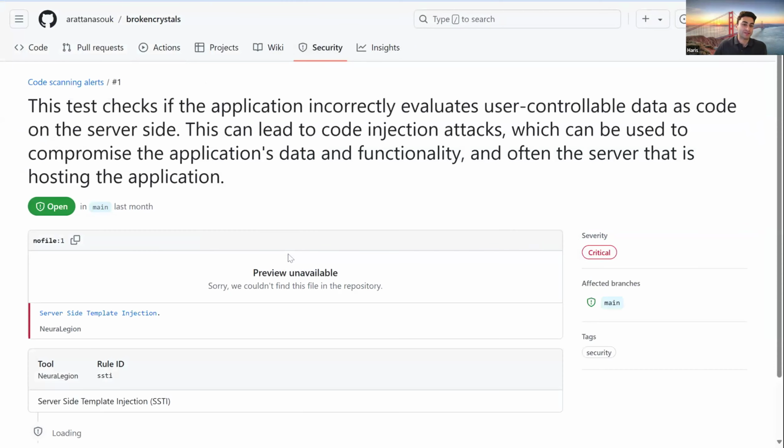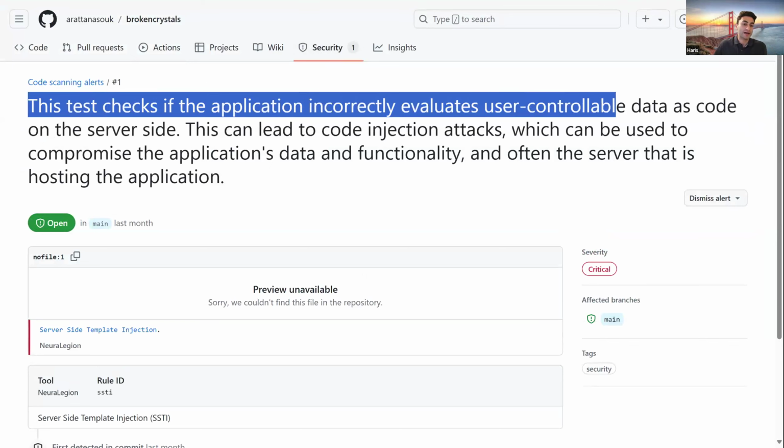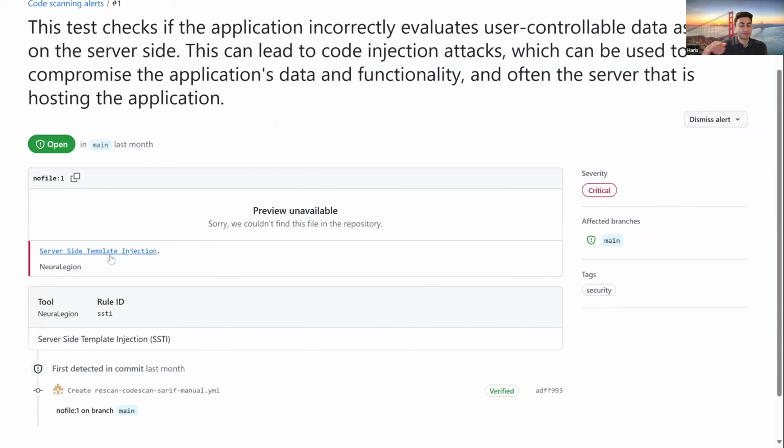So I can see that this checks if the application incorrectly evaluates a user controllable data. There's a lot more details on this as well. You can click here to go to specifically Bright Security's page where they'll go in detail for specifically what this insight was, along with a remediation information here as well. So this was all within the developer workflow for GitHub.